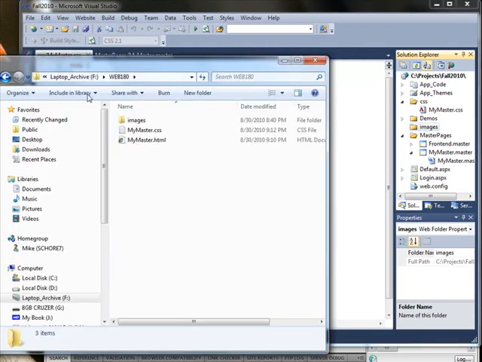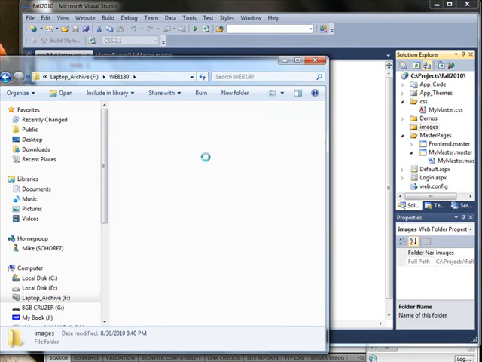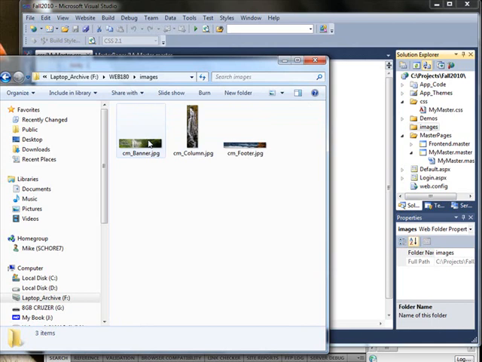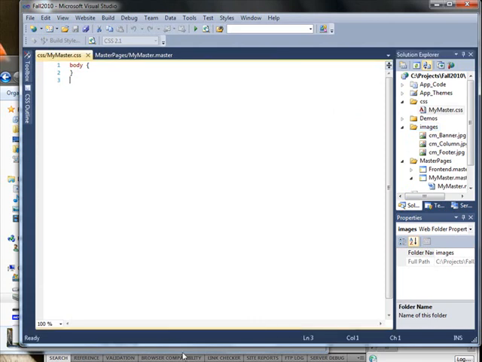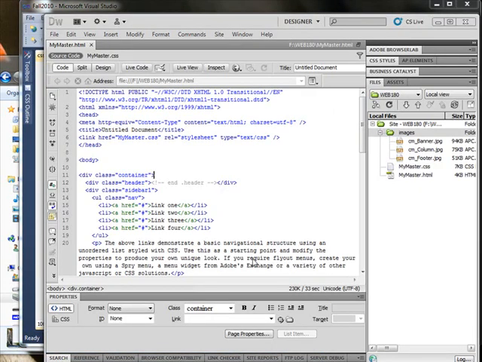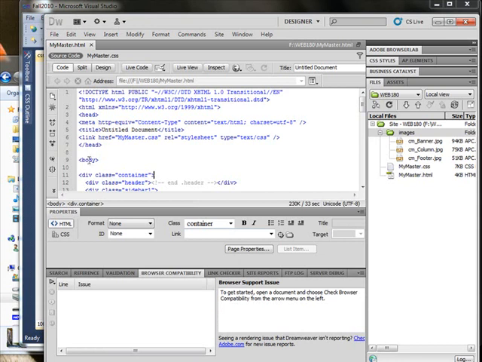I'm going to go over to my file folder, open images directory, copy those over. I'm also going to go back over to Dreamweaver and close all this.